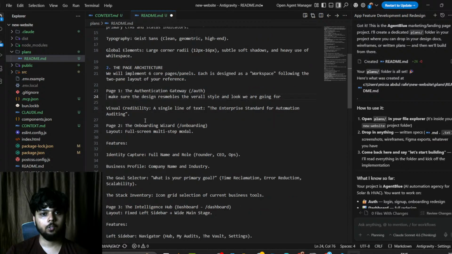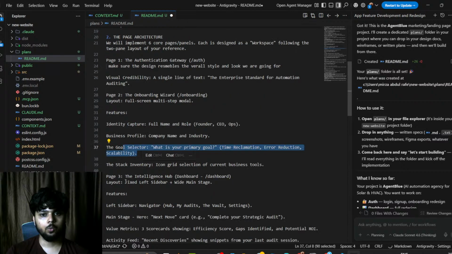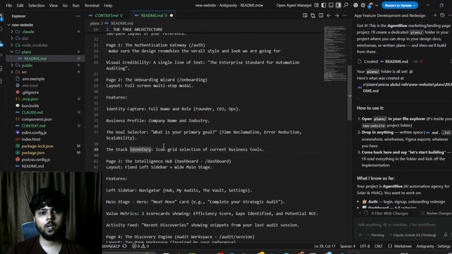Onboarding layout for schema multi-level model features full name and role. What is the primary code? Okay, so the onboarding wizard captures full name. Then we have the business profile, then the goal selector, then the stack. Why do we need the current business tools?